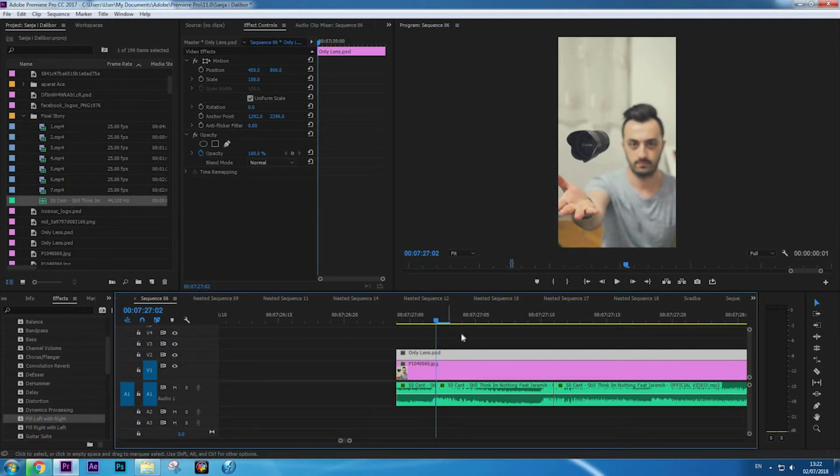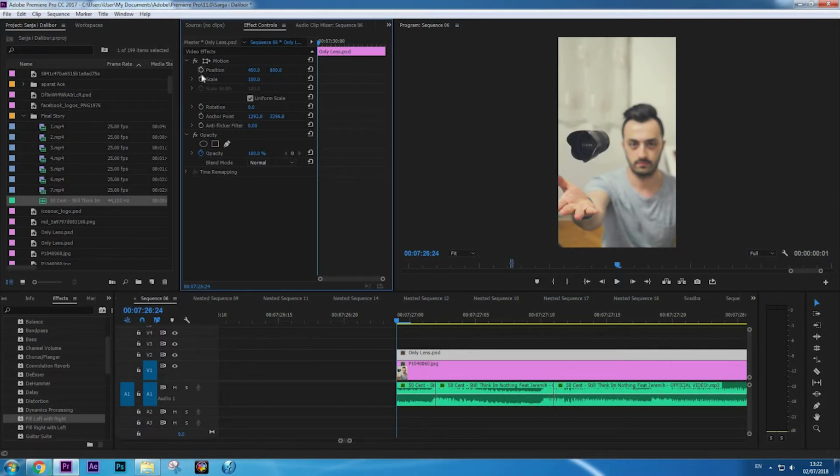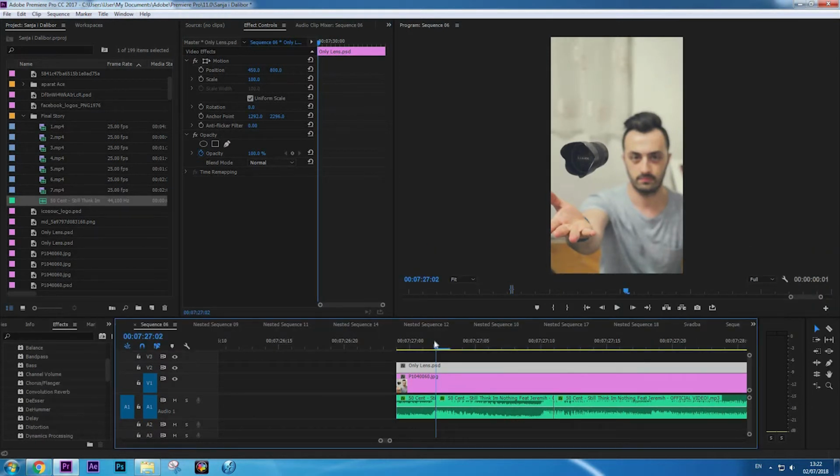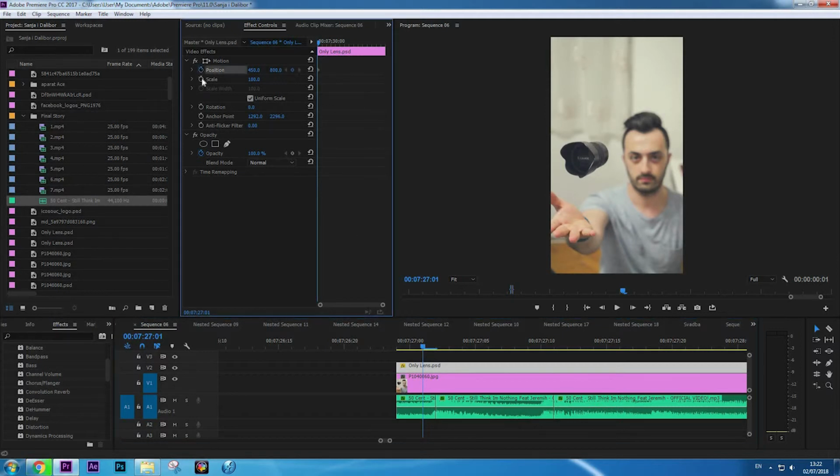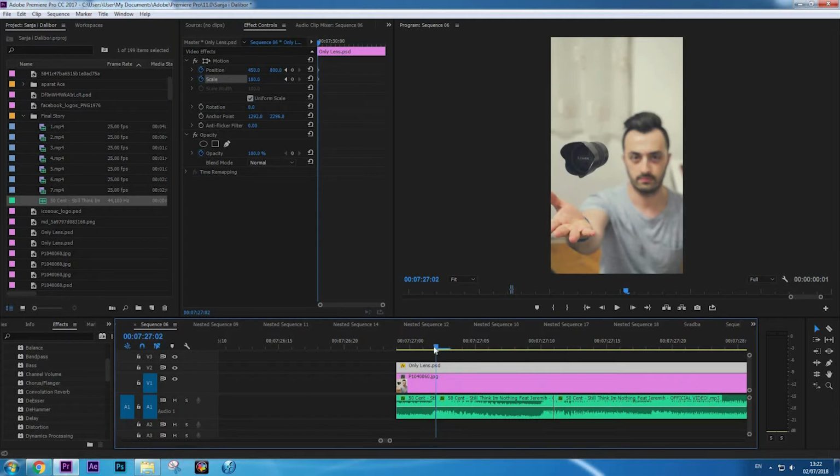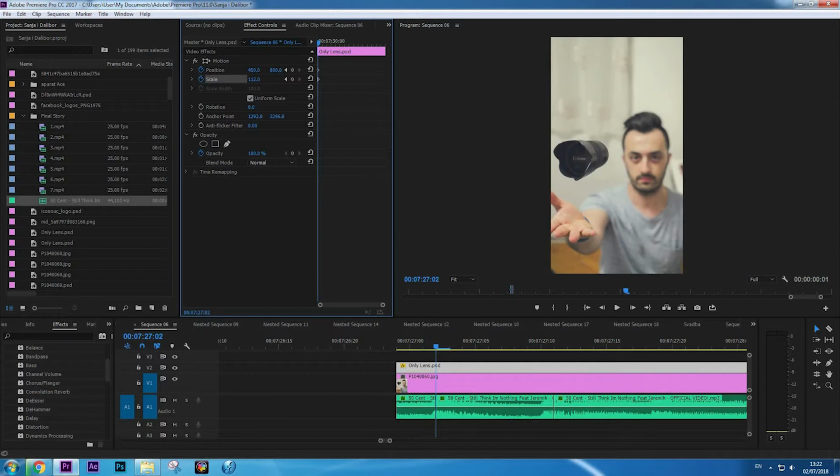Now go to the effect controls of the second image, so the object image, the only object, and we're going to work with the position and scale of this image. Right here the beat drops, so I'm going to move 1 frame to the left and click the position and scale toggle animation. Go to right where the beat drops and I'm going to reduce the scale to 115 and move it a little bit to the right so it covers the whole lens.